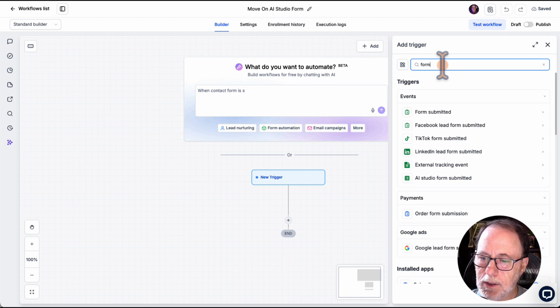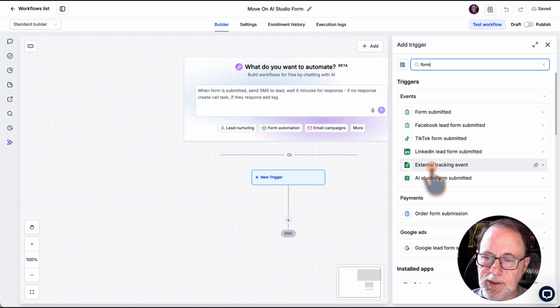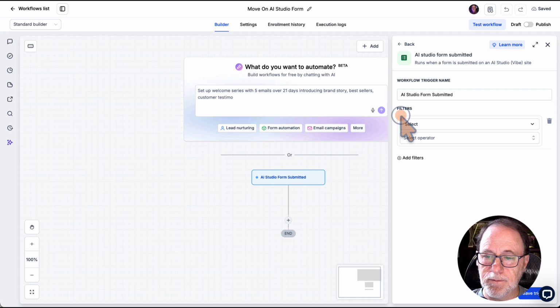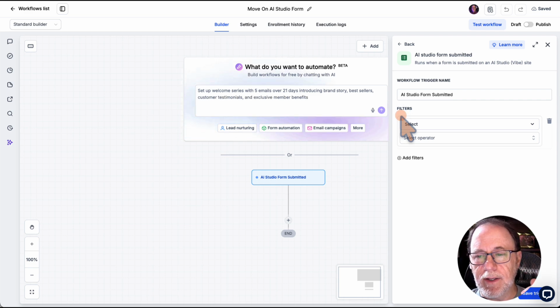Form submitted. AI Studio form submitted. There it is, guys. Look at that. Instead of external tracking event, I'm going to just choose AI Studio form submitted. So it basically gets rid of needing to choose external.